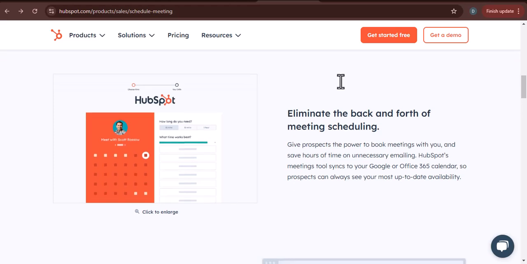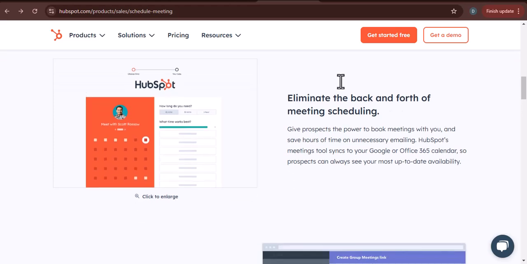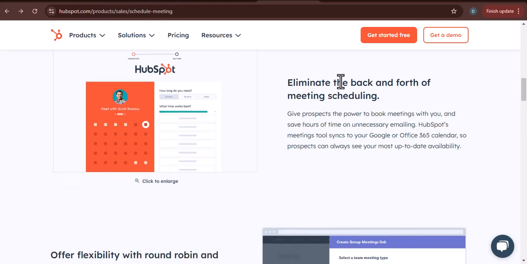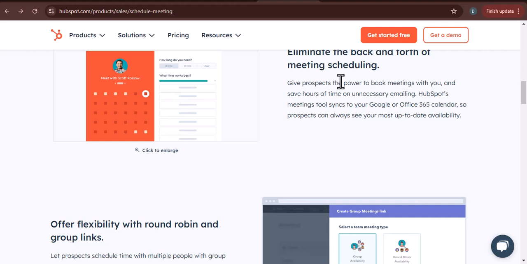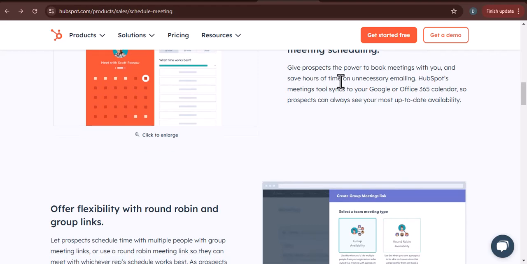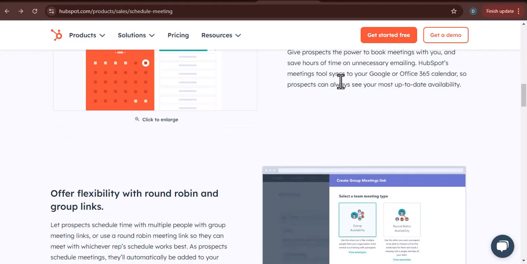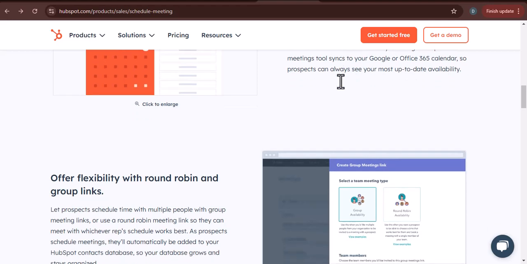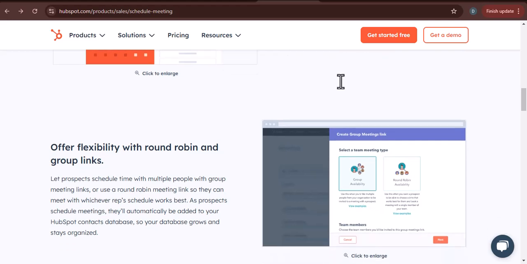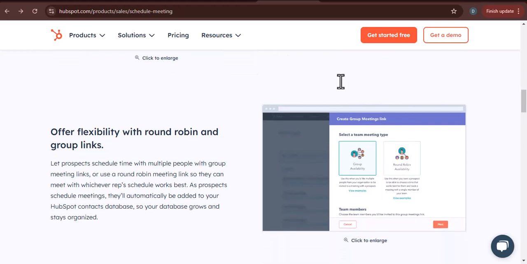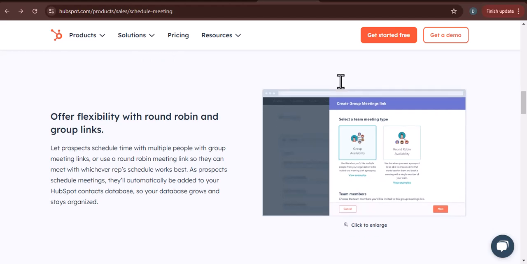Pro tips for HubSpot meeting scheduling. Level up your game. Ready to take your scheduling skills to the next level? Here are some pro tips to help you streamline your workflow and impress your prospects. Use meeting link shortening services. Make your meeting links even more concise and shareable by using a link shortening service like Bitly. Add pre-meeting questions. Gather valuable information from your prospects before your meeting by adding qualifying questions to your booking form.